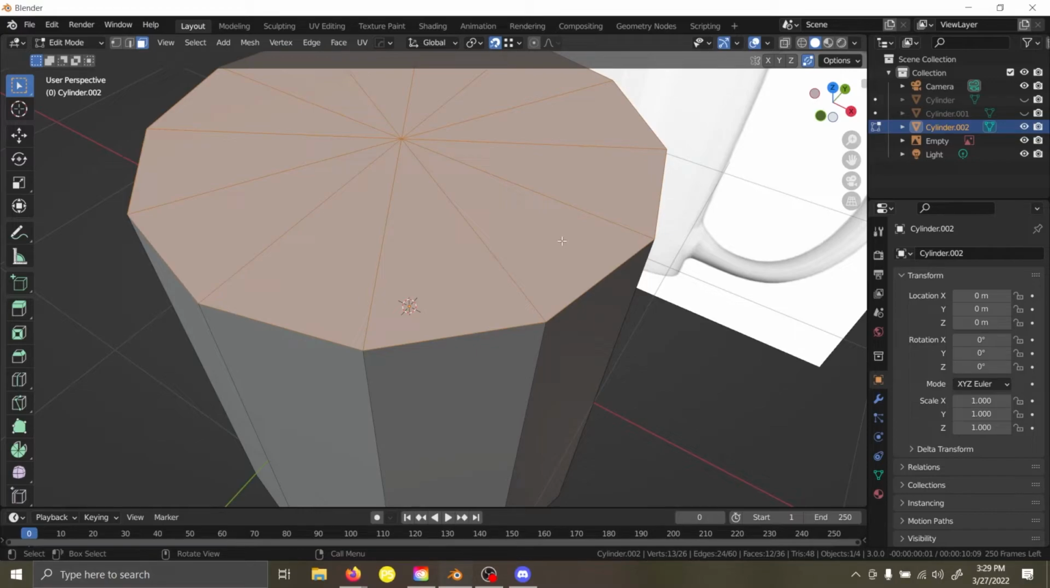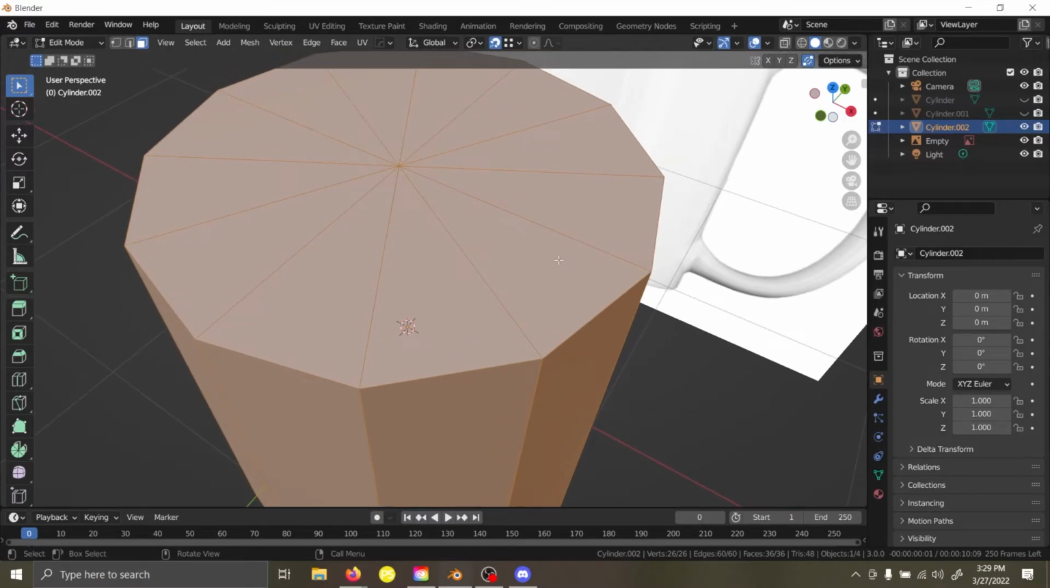If, however, you already have a mesh where there are overlapping vertices, a very easy way to fix it is to select everything with A in edit mode, press M, which is merge, and then press by distance.